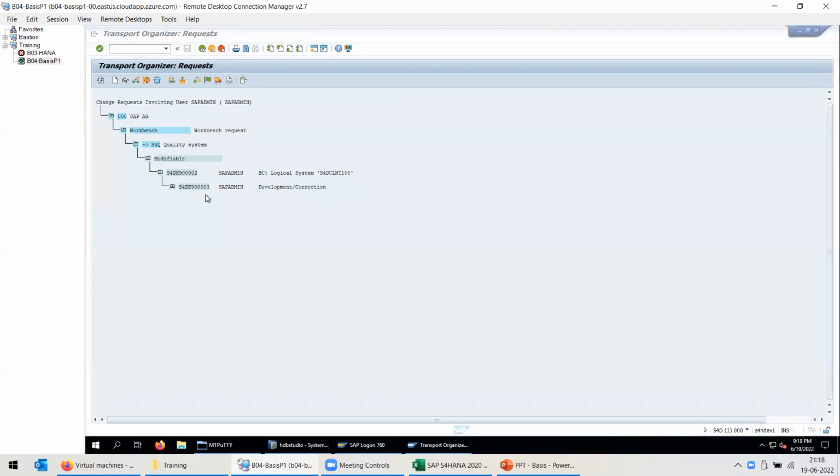So this is my SE01 T code. Now I'm going to release my TR. Before releasing the TR, you need to first release your subtask. All the subtasks must be released before you continue with releasing the TR. So select your TR, select your task.